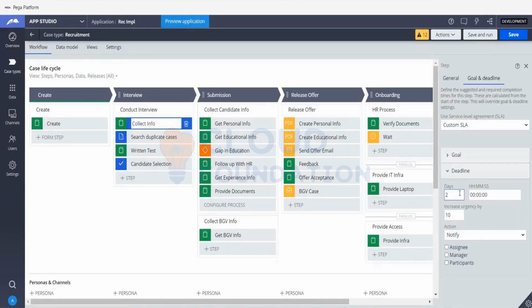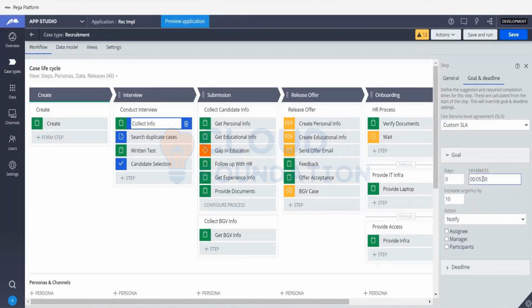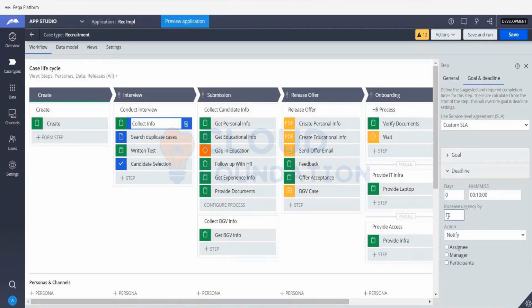Suppose your deadline is 10 minutes. After 10 minutes of your assignment starting, you will see the urgency increase by 10 more. Already we have 10 as the urgency, but after 10 minutes, I see one more increase. Now the urgency goes to 20. Initially it is 0, after 5 minutes the urgency is 10, and after 10 minutes, the urgency would turn to 20.